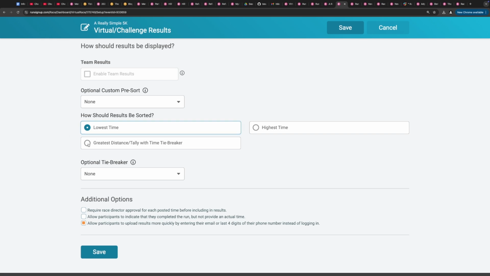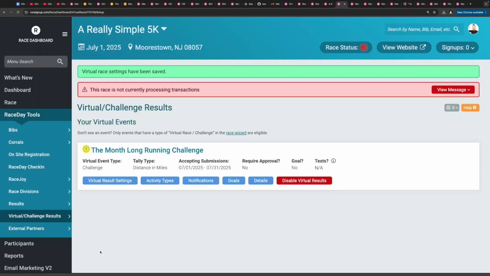And then there's some additional settings at the bottom with regards to allowing participants to quickly submit their results, or if you wanted to approve specific activity submissions, you can do that here. And we typically recommend just keeping with what our default is. So we'll go ahead and keep our default and select save here. So once you do that, that's really all the setup you need for a basic challenge event.